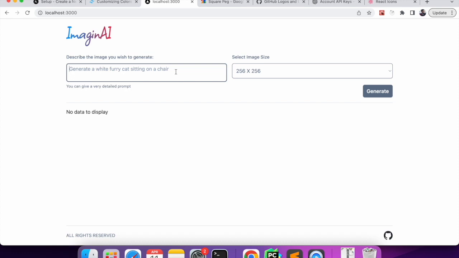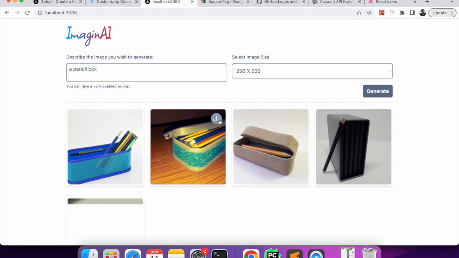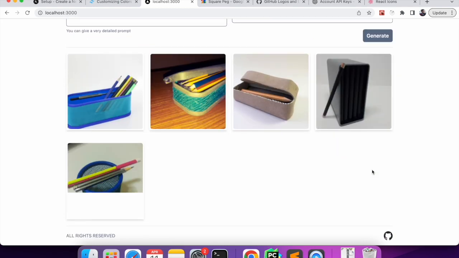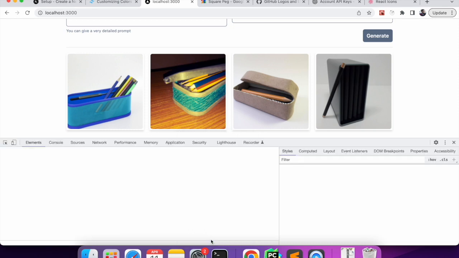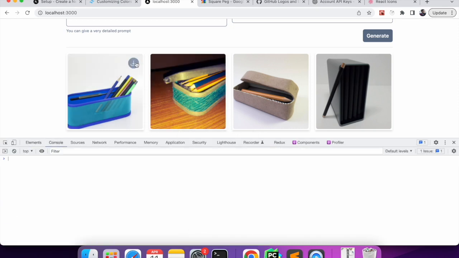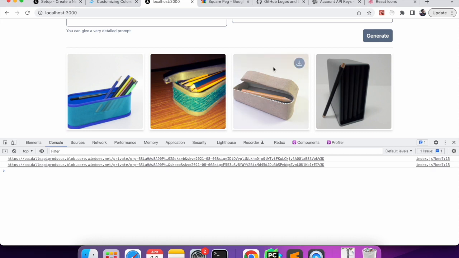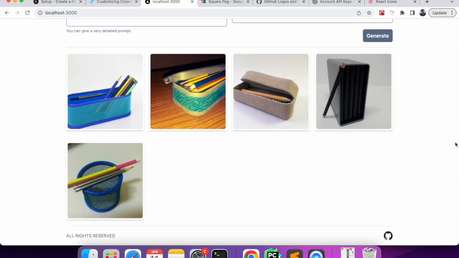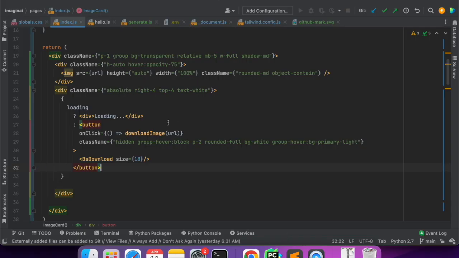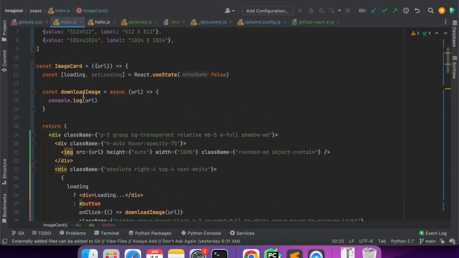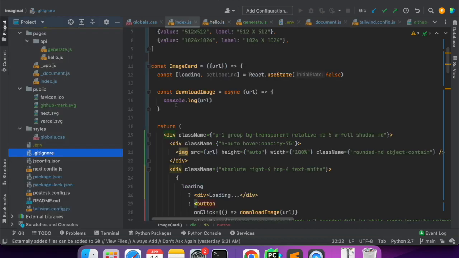So let's write a prompt, maybe the pencil box, I don't know. Let's see, and we'll see if the download button is fine. Okay, so the download button is fine. Now if I go to inspect and if I click on this, we can see the URL getting printed. So this is fine. What we will do next is we'll implement the download image API, and then we'll come back and finish this download image function call.